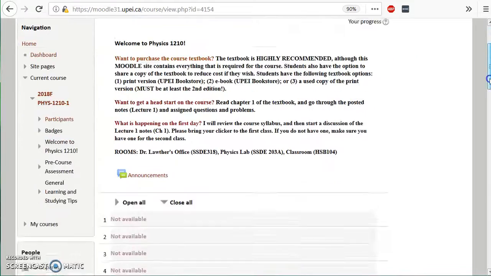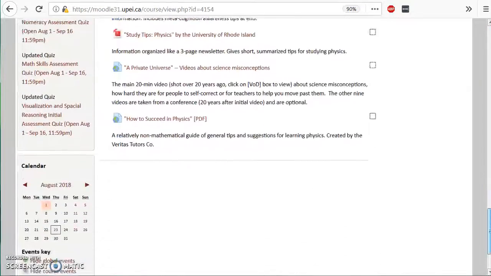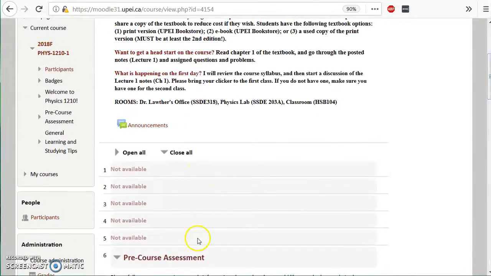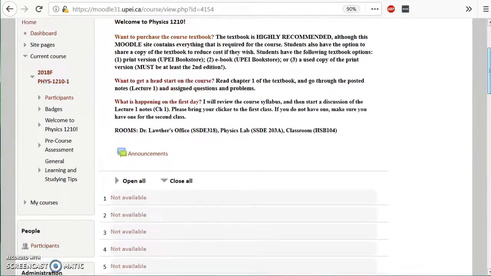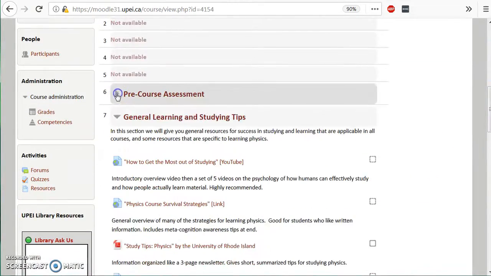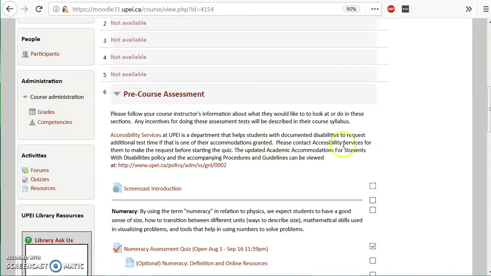So when you go in, you're going to see different things depending on what the course instructor has made available. It's the start of the term. There's a lot of sections still hidden, right? But what you want to do is go to the pre-course assessment. It might be closed, in which case you can open it. Close, open. Okay?